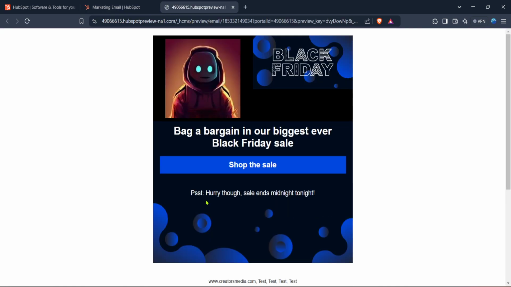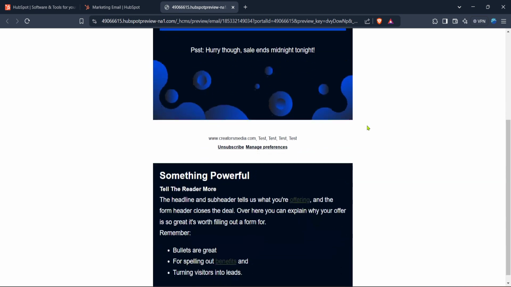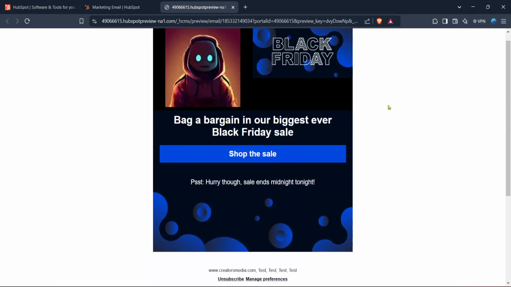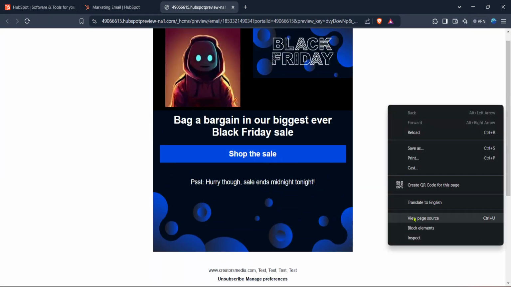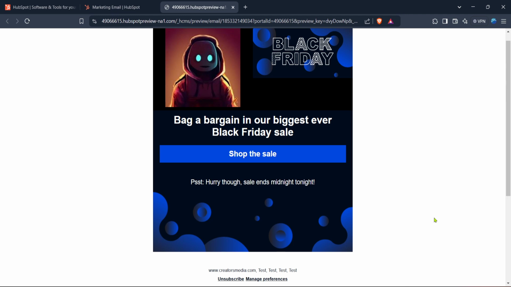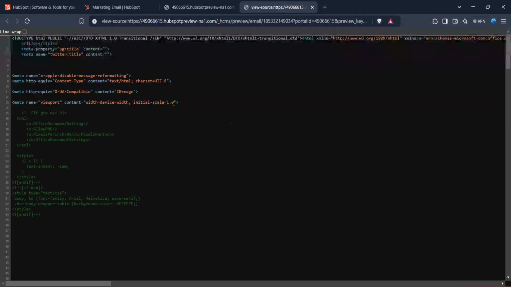The idea here is to highlight the entire content. So click on the email content area once, which should activate the text or element selection feature. After highlighting, your next task is crucial. Right click anywhere within the highlighted area and from the context menu that appears, select View Page Source. This step is pivotal as it grants you access to the underlying HTML code of your email.